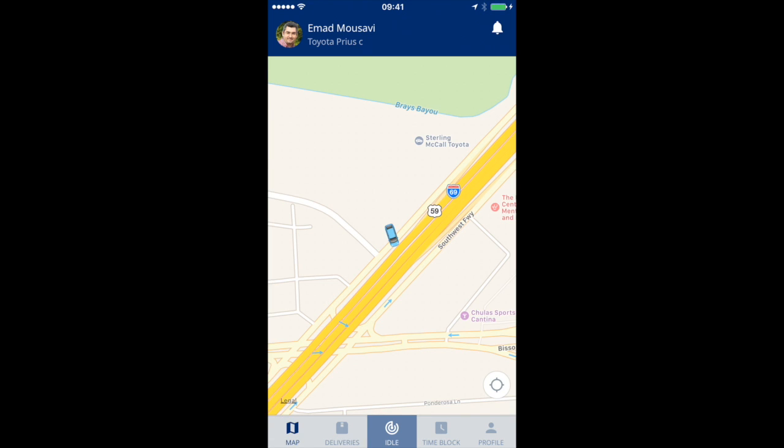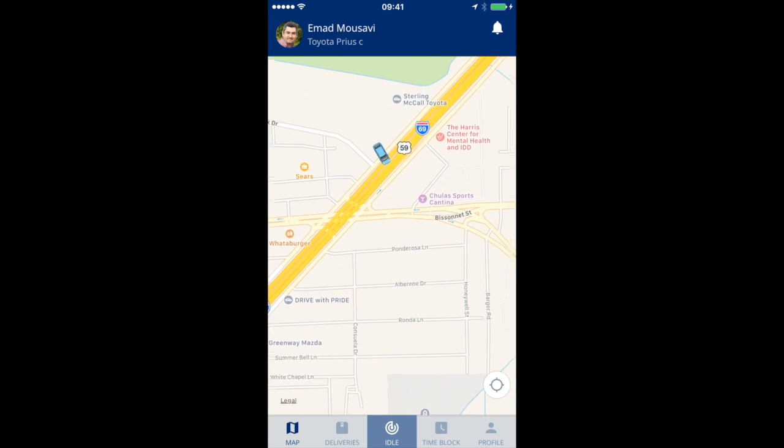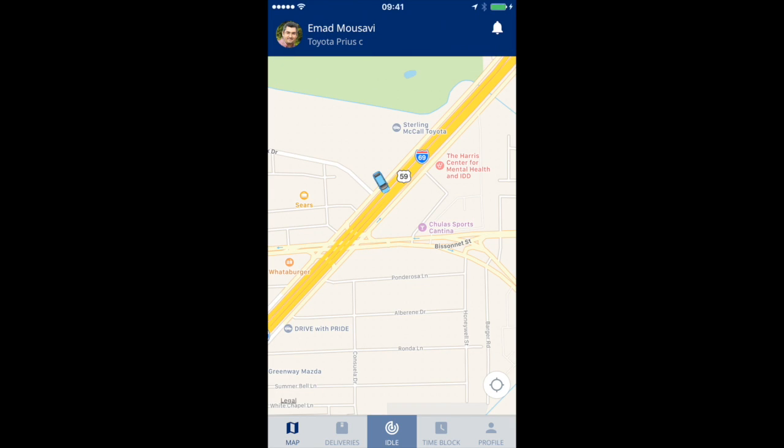The map screen. The map shows your current location. If it's showing that you're in the right location, then you are connected to the server and you are ready to go. The alarm button on the top right gives you the most recent notifications that have come through our system.